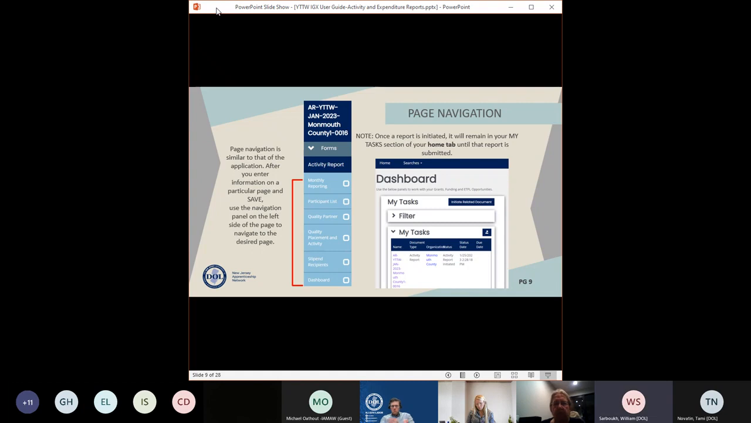If you are one of those people like me who likes to go in and start something but not finish it necessarily, in this case, if you were to start it and then go out and need to come back later and do it, when you log in, the activity report will be in your My Tasks. You'll just click on the name listed under it in My Tasks, and that'll pull up and show you where you left off last on completing the report.